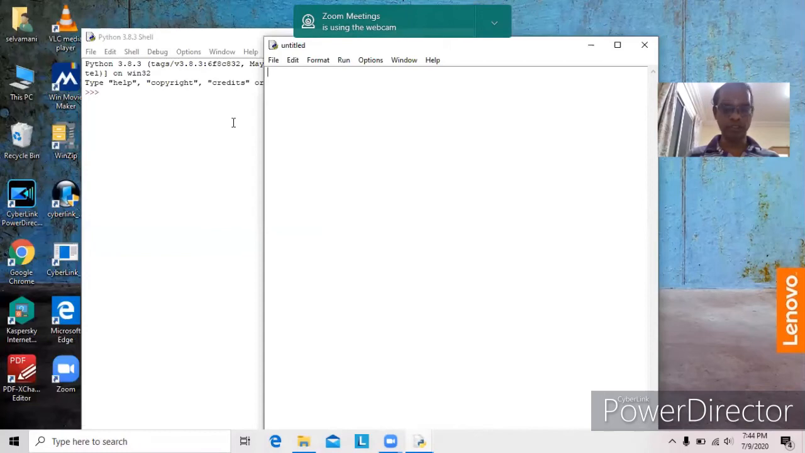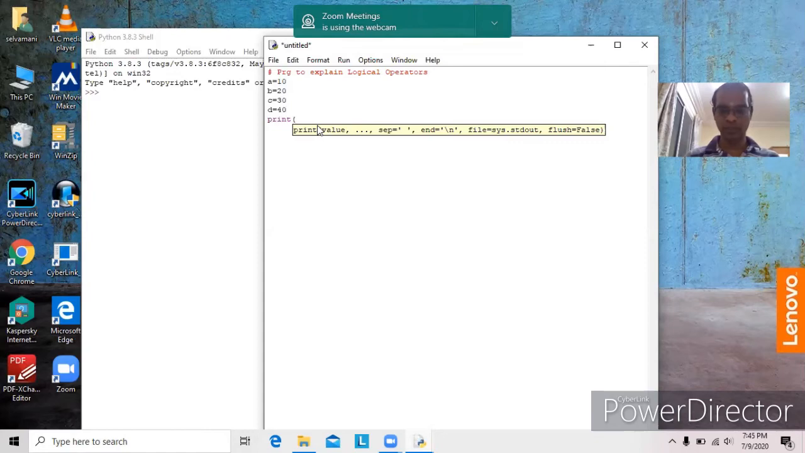First we study about the logical operator. So I declare 4 variables and assign 4 values: 10, 20, 30, 40. A is less than B and C is less than D.